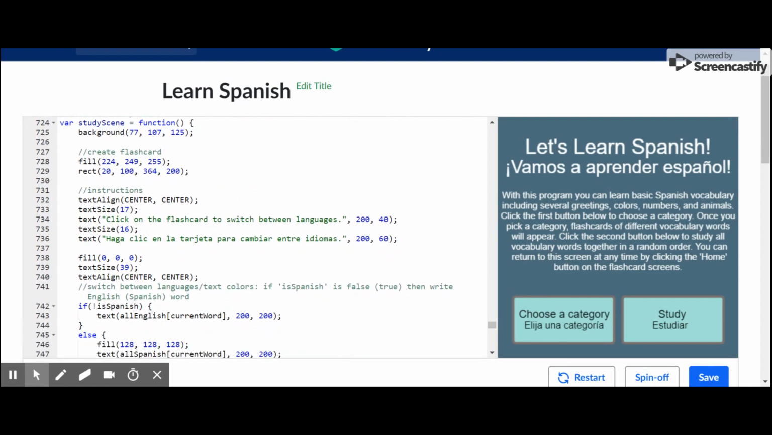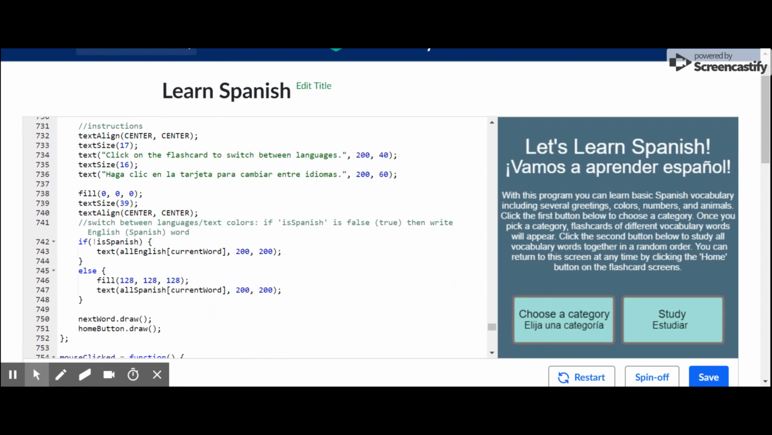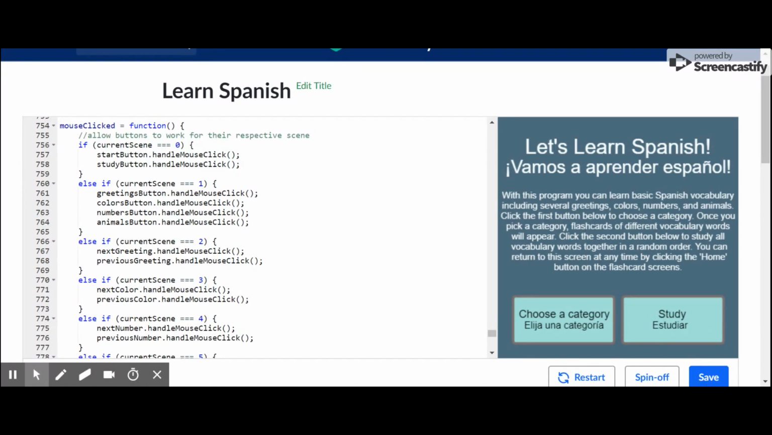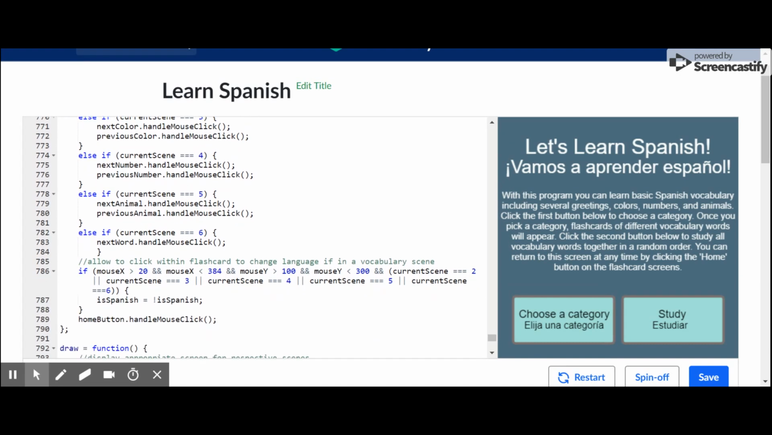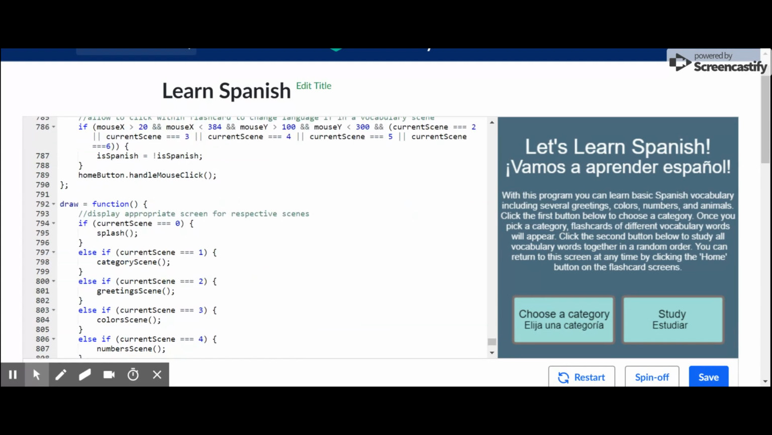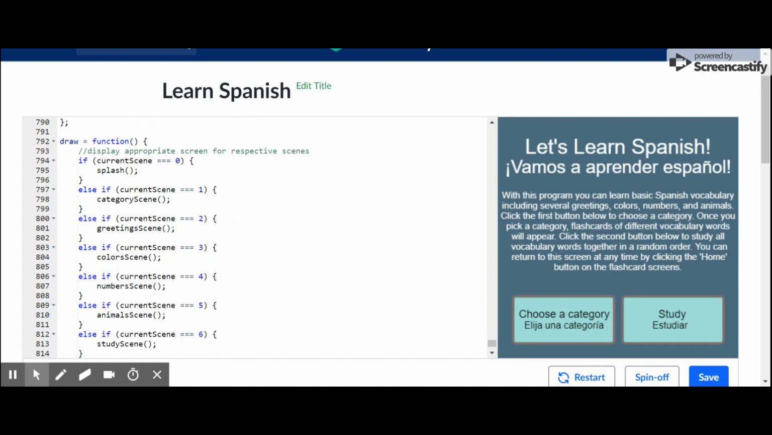The study scene is the exact same setup as the other 4 vocabulary scenes. In our mouseClicked function, we tell the program that if the current scene is X, then allow the respective buttons displayed on scene X to work using the handleMouseClick. At the end, we have that if mouseX and mouseY are within the flashcard coordinates and the current scene is a vocabulary scene, then isSpanish is set to not isSpanish, which is what allows us to switch between languages each time we click the flashcard. Finally, the draw function just tells the program to display the appropriate screen for each currentScene X.